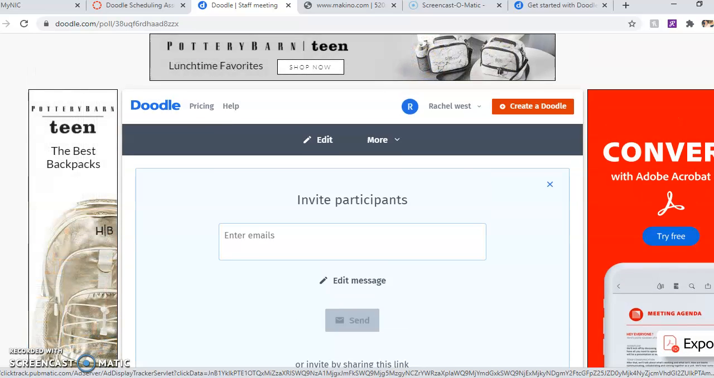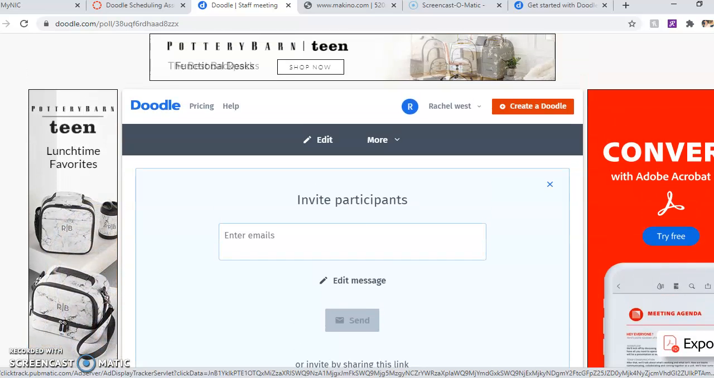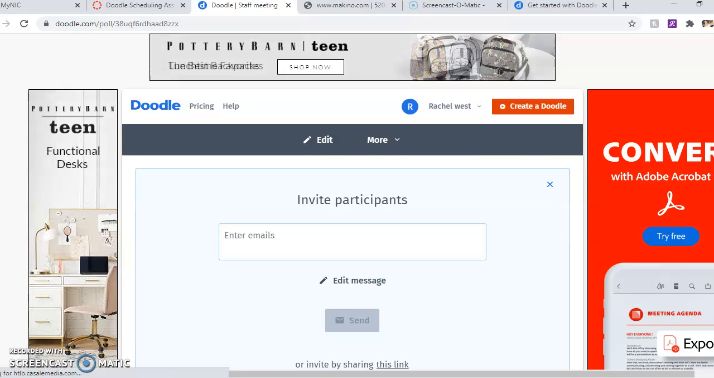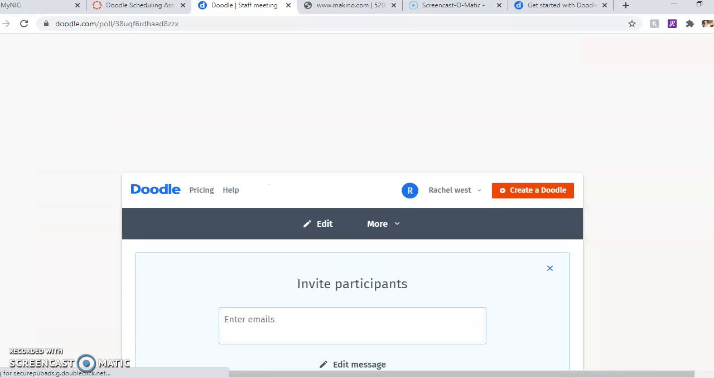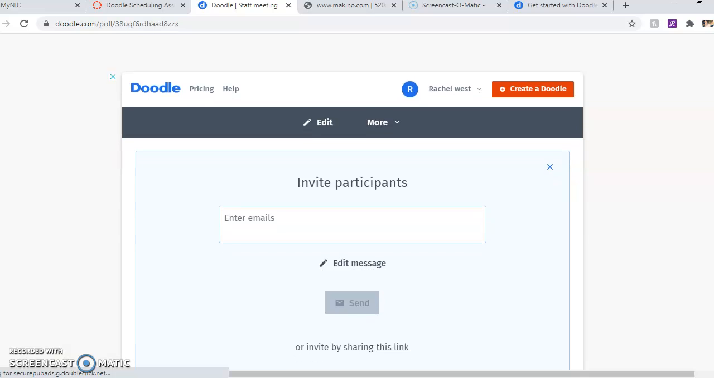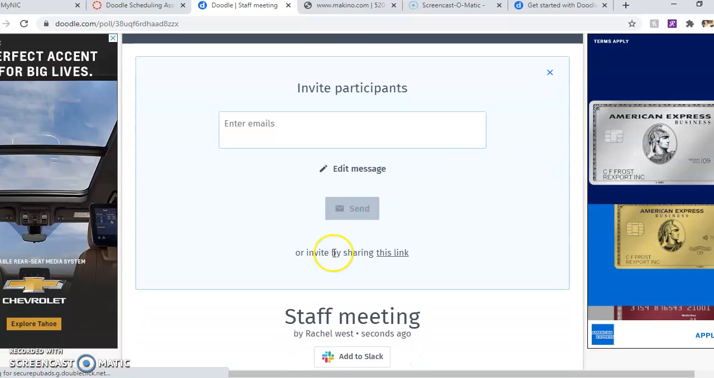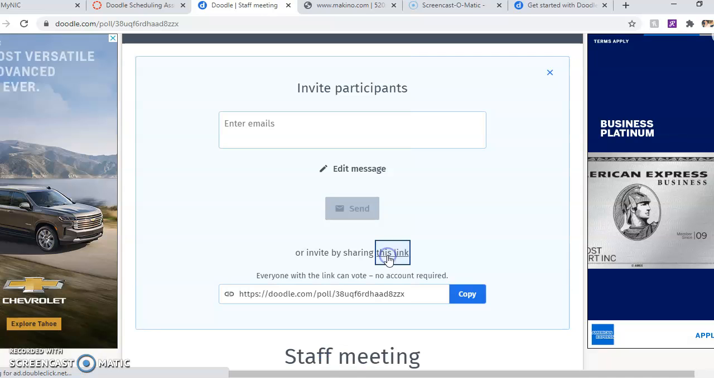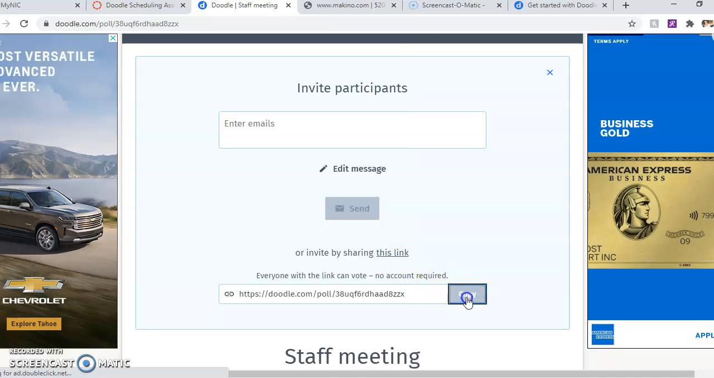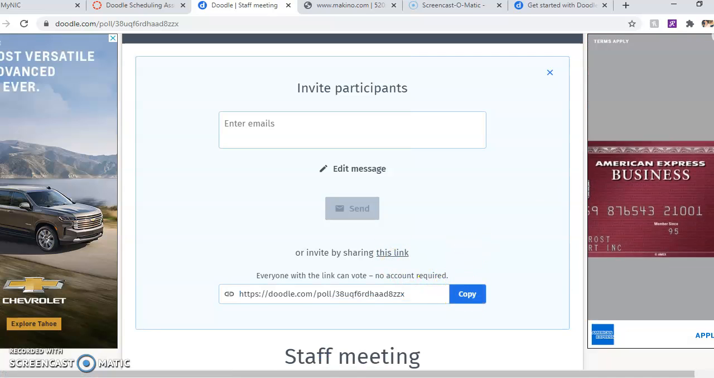So yeah, that's a basic demonstration of how one would create a meeting, a group meeting specifically, in Doodle. I can invite using a link right here, which is pretty cool as well.